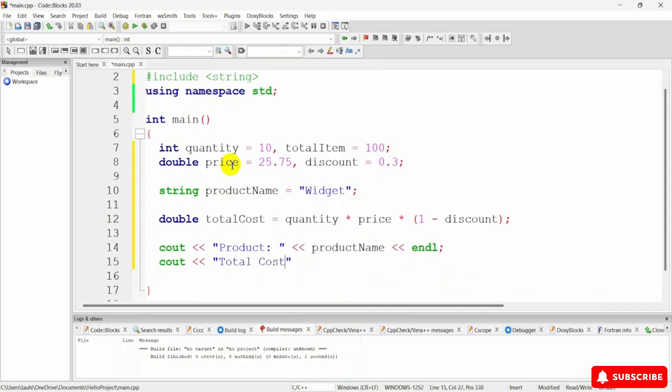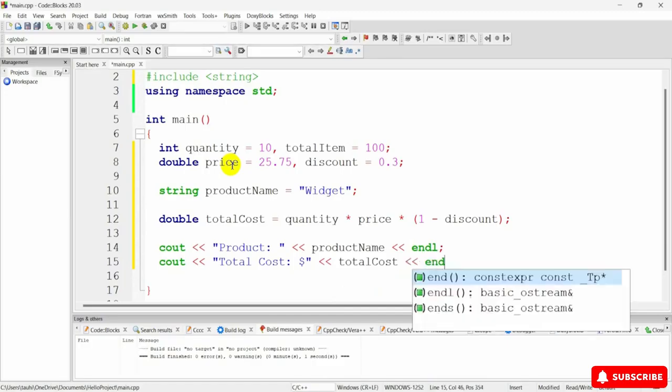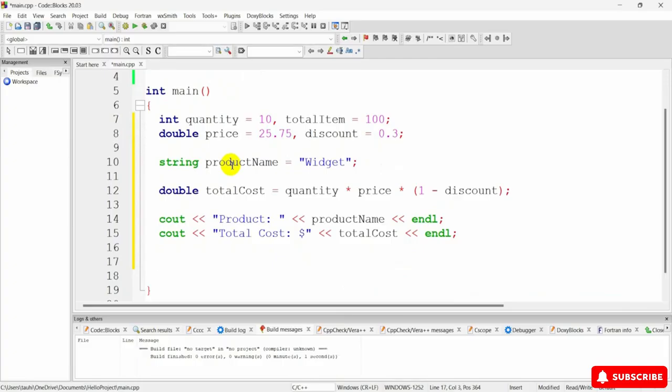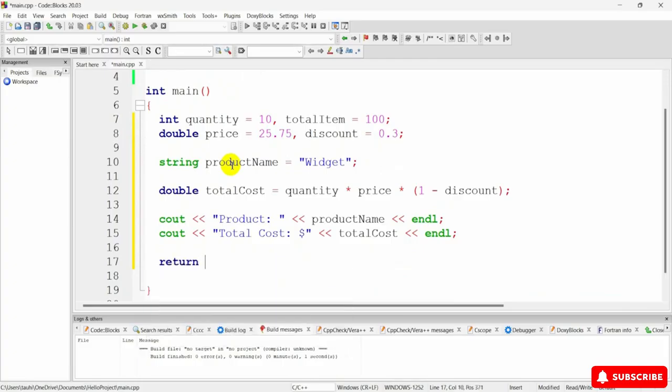Okay, the total cost, and now use the dollar sign. Then I'm inserting the total cost in this double type variable. Okay, so now I'm just creating the end of line function, and last I'm just typing return 0, and the function is completely created.